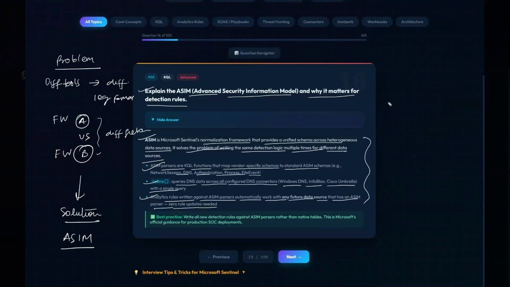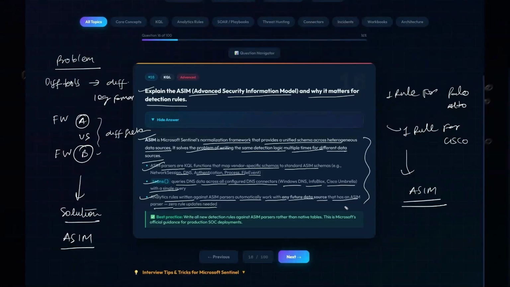So instead of writing one rule for Palo Alto and one rule for Cisco, you can write one rule using ASIM. ASIM enables vendor-agnostic detection engineering, and that sounds very strong. The best practice is to write all new detection rules against ASIM parsers rather than native tables. This is Microsoft's official guidance for production SOC deployment.